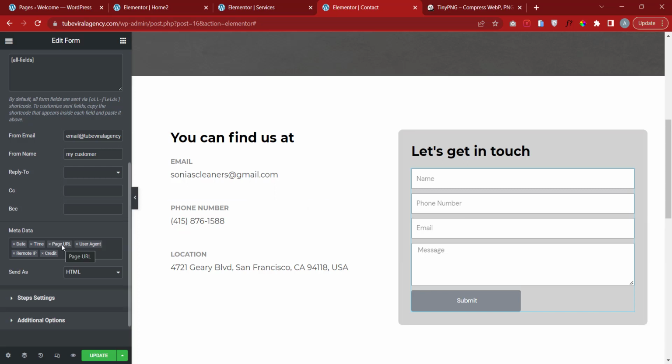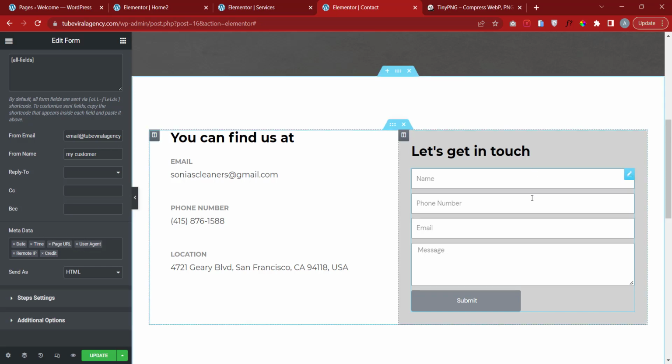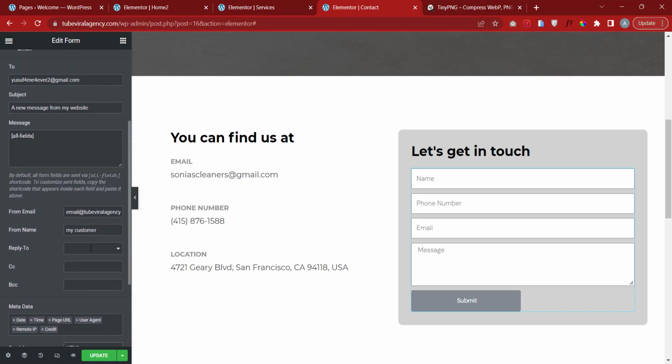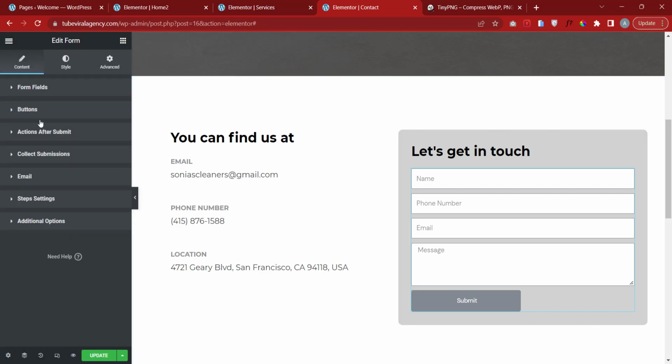So this is going to capture the actual page where the form is being filled and the message is being sent, the user agent, remote IP, and some other things about this person. Although the person is not giving that information here, our system is going to capture it and send it to our email too. So this is metadata. Send as HTML or as text, and this is the best. Or you can say plain, anyone, but this is just the normal thing. So that is about email.